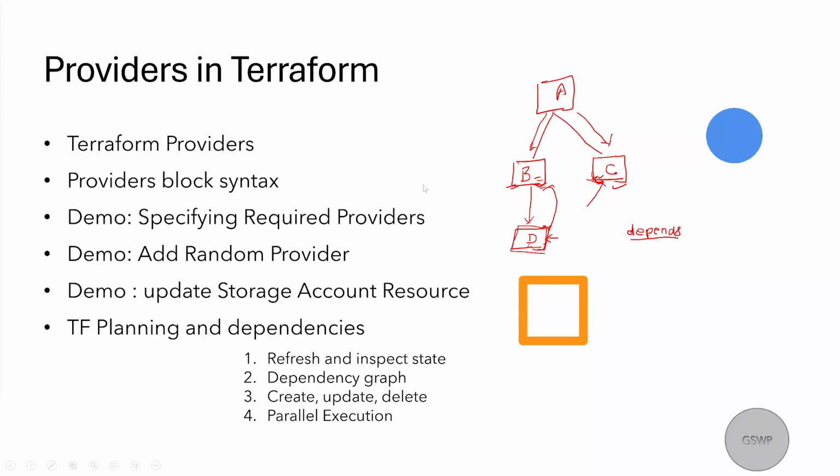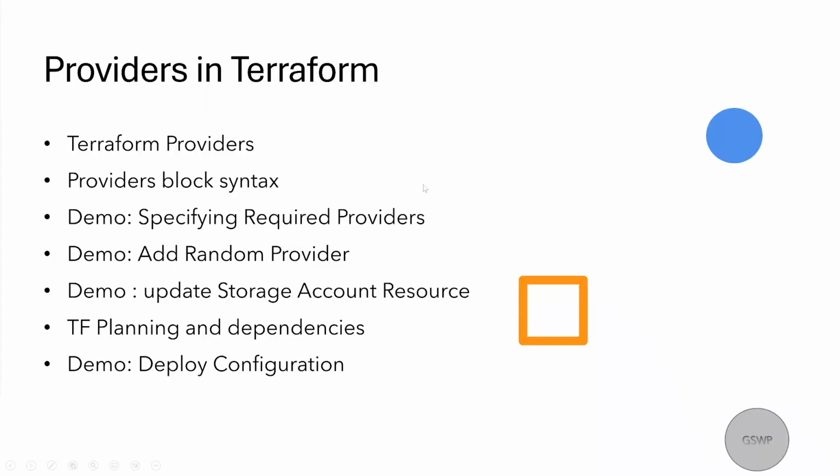Okay, let's go to the next, deploy configuration. I showed you the configuration deployment and the summary. So in this providers module, we have learned what the providers in Terraform are. We discussed one provider called random. We know how to use those providers.